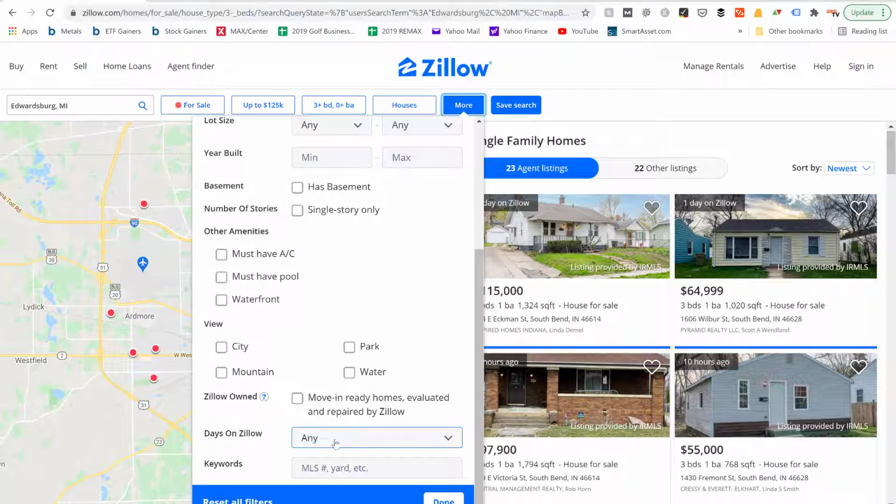Days on Zillow, we can also filter if we want to only see the most recent homes in the last 7 days or the last 14 days. So that's another option as well. And then lastly, keywords here. We could type in some specific keywords.